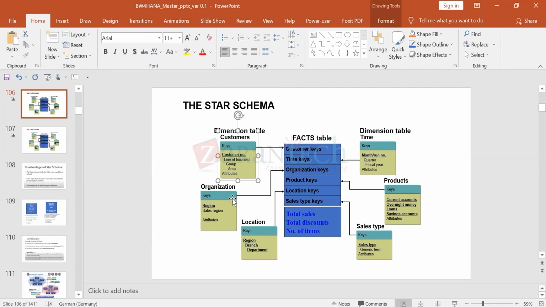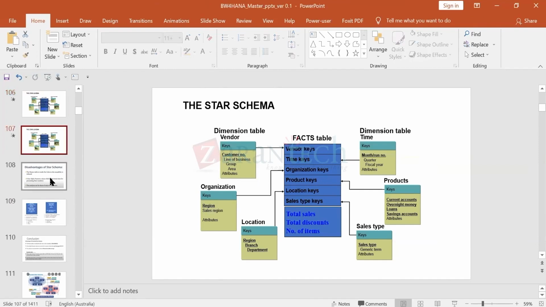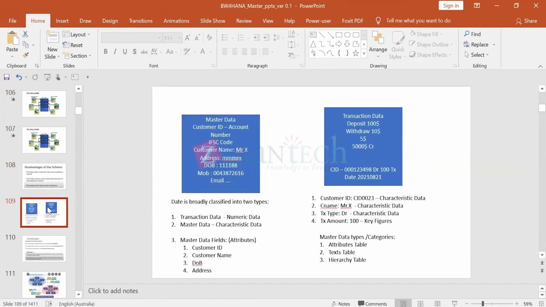What BW did was, BW took the master data out of this dimension table and further created three more tables and stored the data in those three tables: text table, attribute table, and hierarchy table. Okay. We will see that in the subsequent slides.